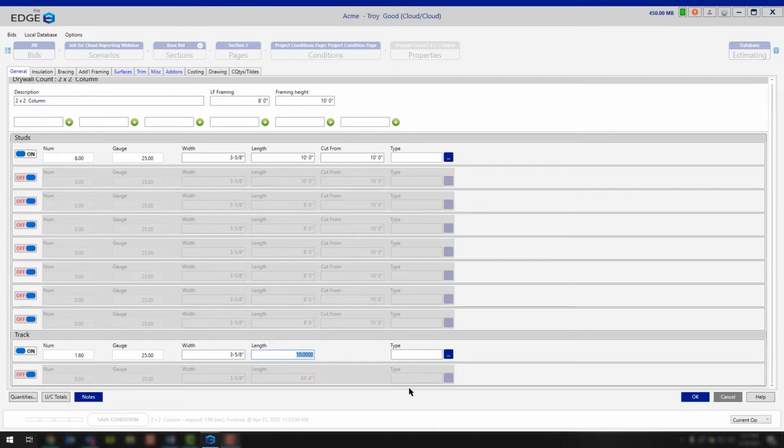Reason being is you have a 10-foot stud, and we need in total 16 lineal foot of track. If you wanted to, you could go ahead and just put 2 here to cover yourself, but you're going to round on the pricing screen as well. So that's why we show 1.6.